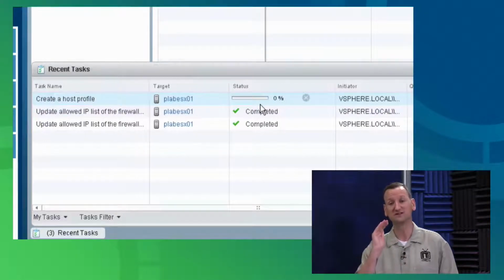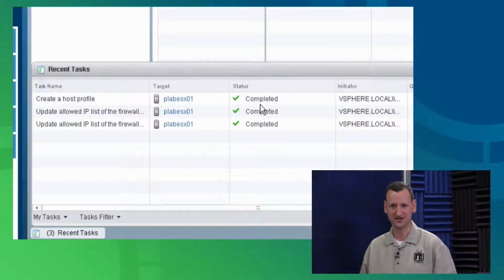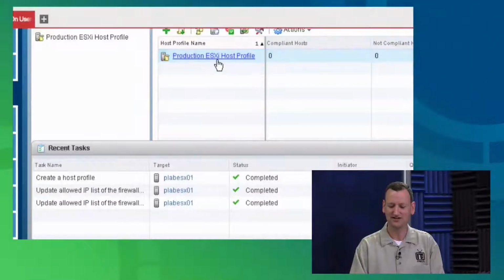Then it's going to go through and delete any settings that are unique to that machine. For example, host name. Do I want all my ESXi hosts to have the same host name? No. So it's got to delete that. License. Am I using the same license on every ESXi host? No. So it's deleting the license. It's deleting any setting that should be unique. And what's left are the generic settings, the ones that we can apply to every machine that's out there. And so when it's done, I now have a production ESXi host profile sitting right there.